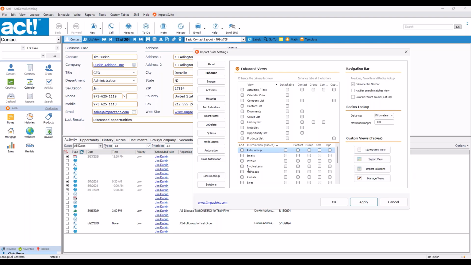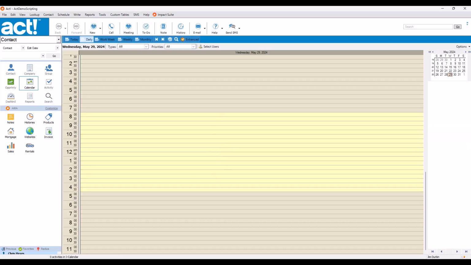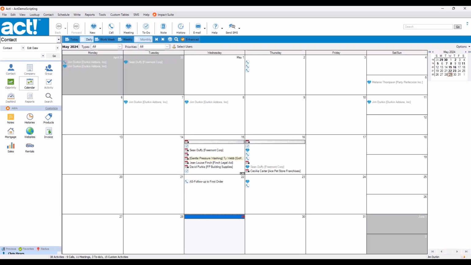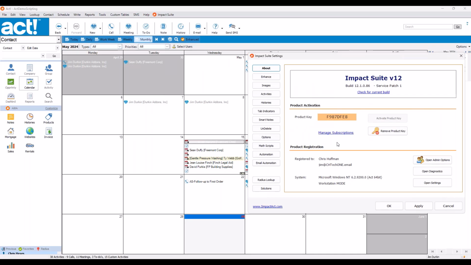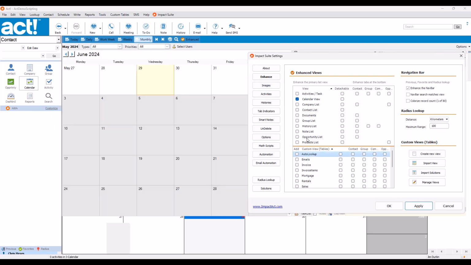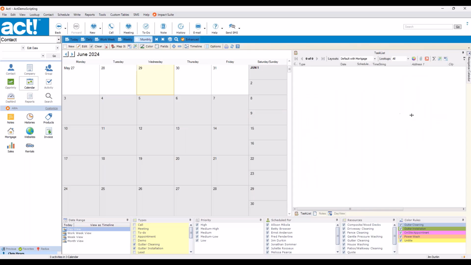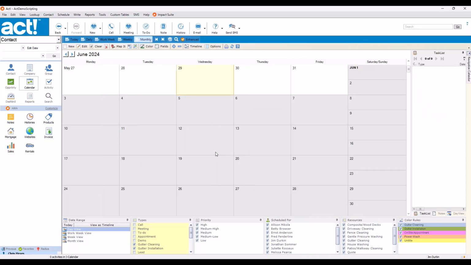Same thing happens here with the different views inside of ACT. So if I say okay to this, let me go to the calendar view. This is just ACT's native calendar view. So I go to monthly, that's ACT's native calendar view. And if I wanted to enhance it, what I would do is right here, calendar view. If I just hit enhance and I apply, then as you can see the screen changes behind us. So we now have the Impact enhanced navigation.